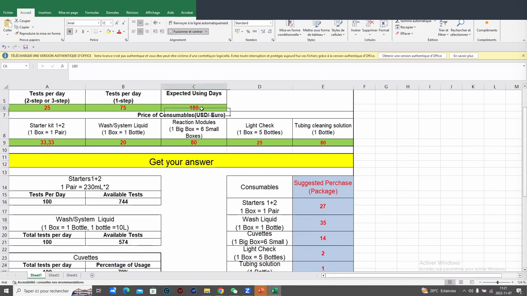If I change here to 3 months, for example, the amount of consumable kits will change. If I change the number of tests, for example, I put here 100 tests, the values will change also.